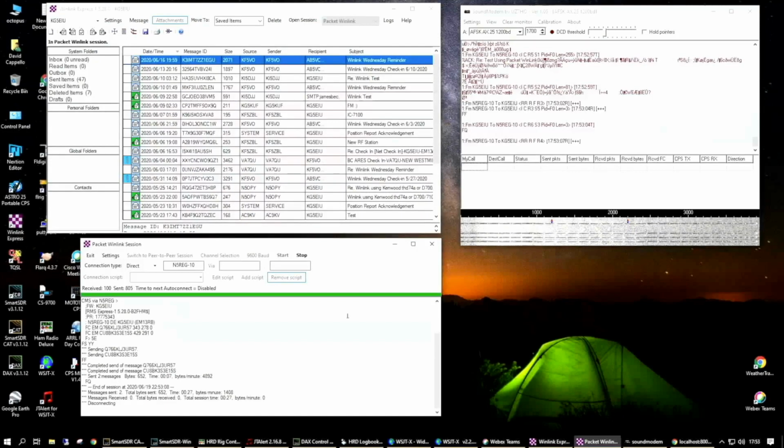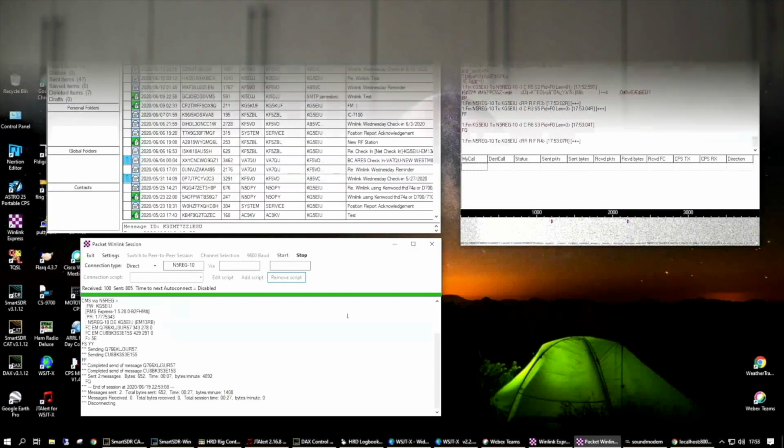So I had a message in my queue ready to go out. We're disconnected, and our message is sent. It's that easy, inside of WinLink. 11 messages, 200 points for Field Day.